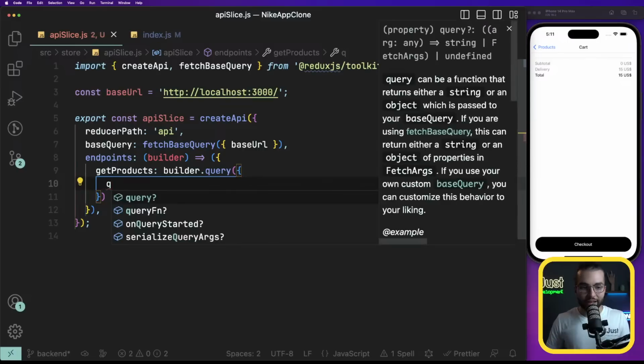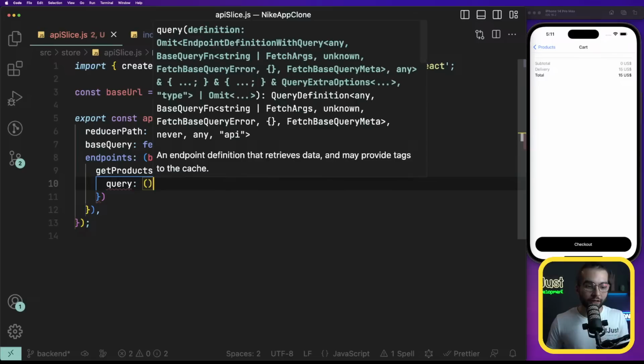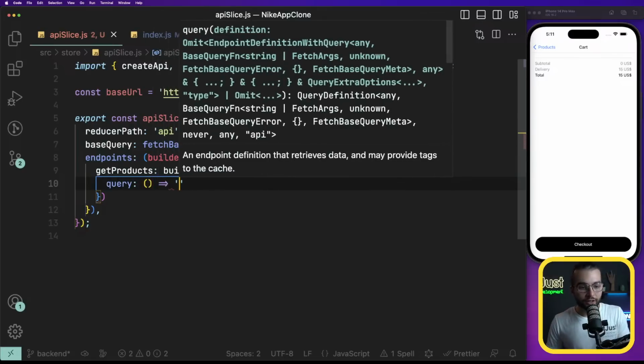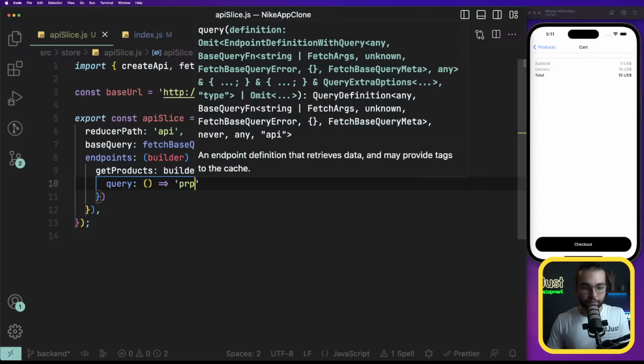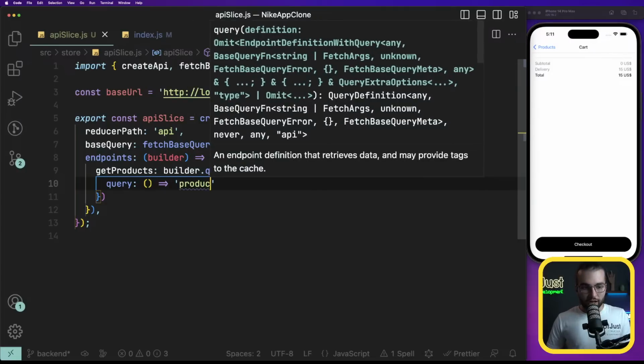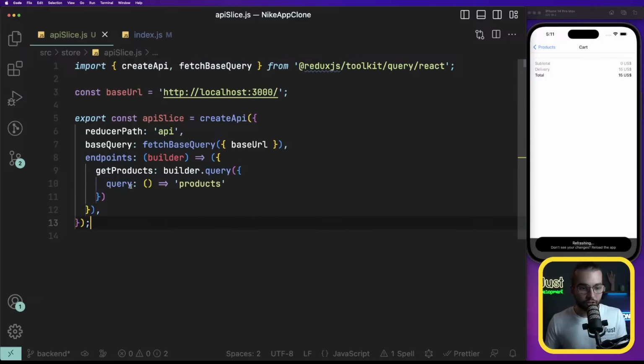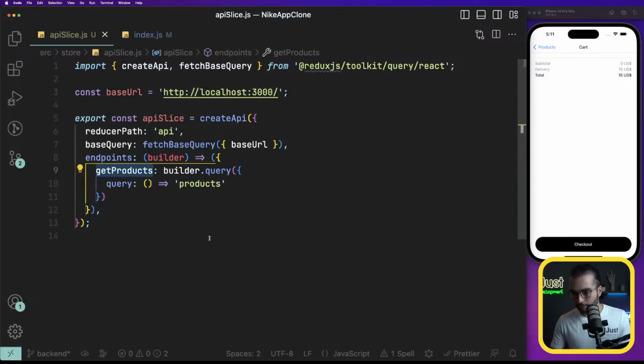What we have to do is specify how we want to build the query itself. So basically what we want to do is query the /products. What this will do is attach the /products to our base URL here and will return our products.